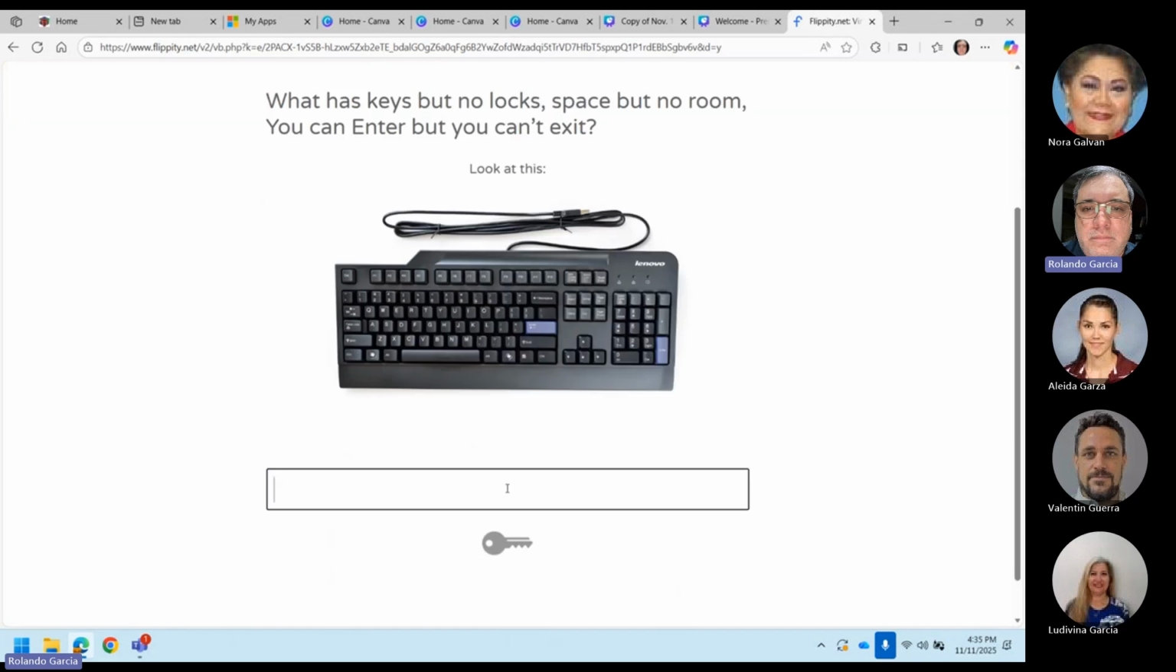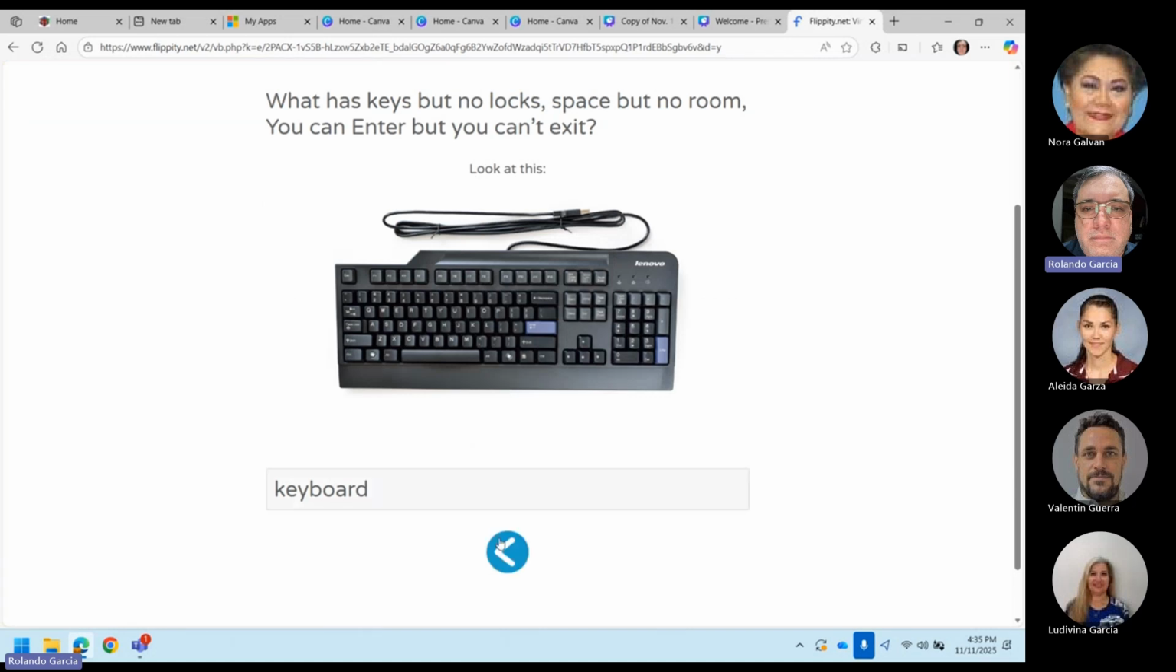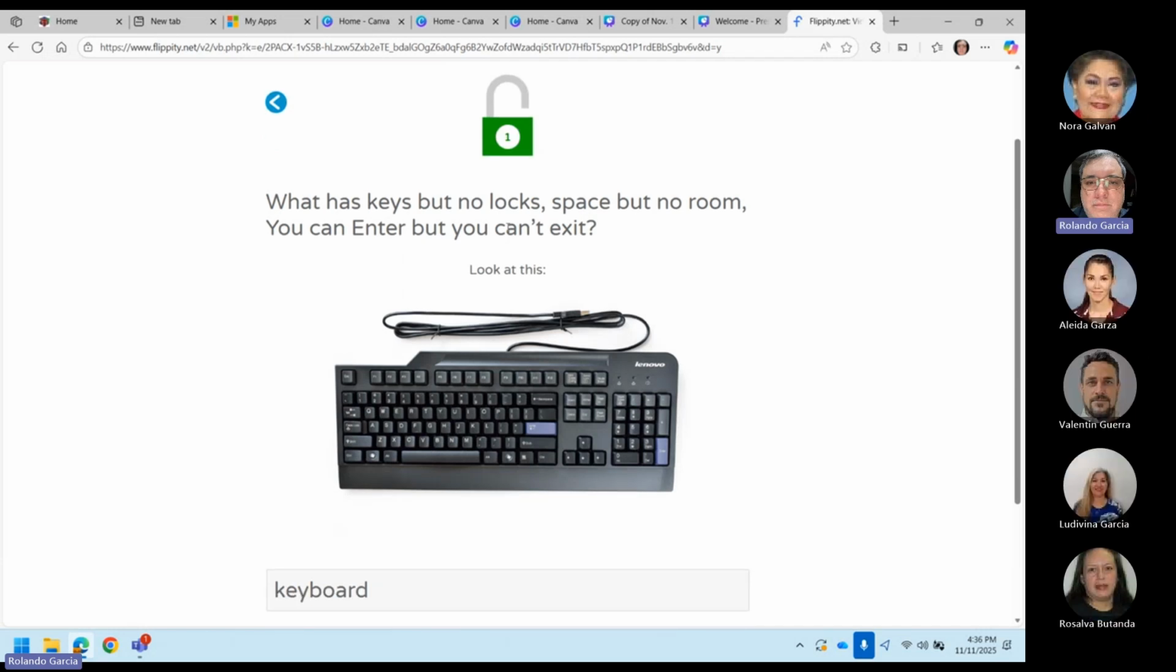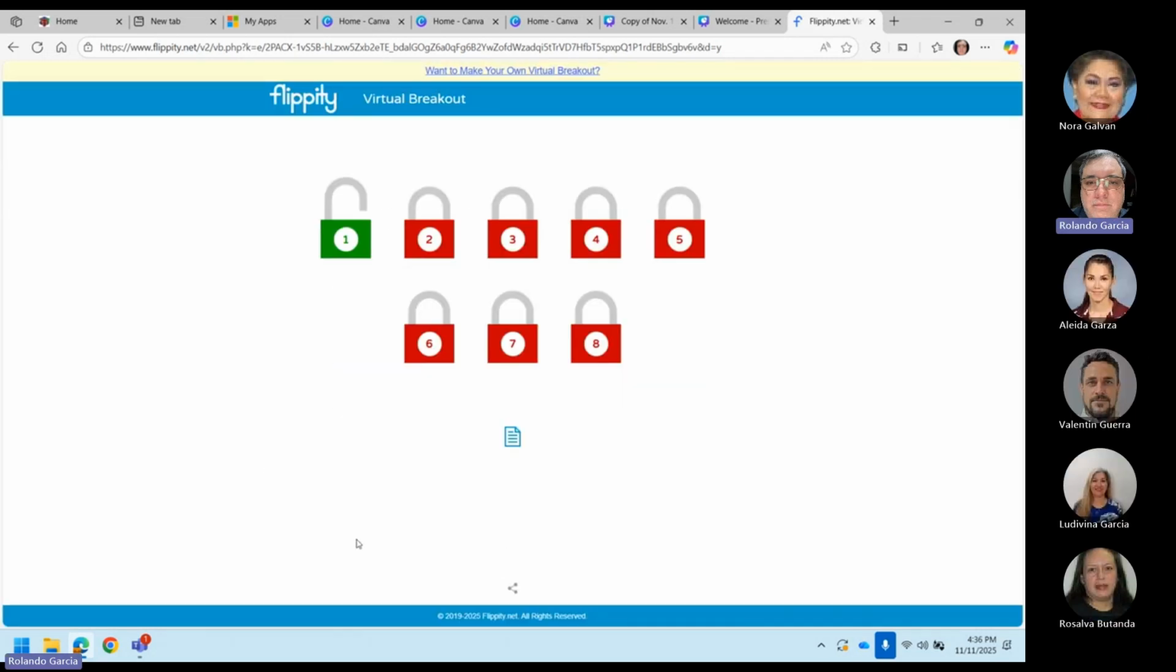Once they see that, they can type in the answer. And that's optional. You don't have to include those. Once they do that, it unlocks it. So see, their first lock is unlocked. Go to the next one, and they can see that they're going through the paces.